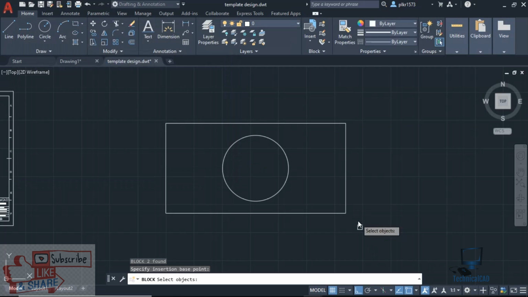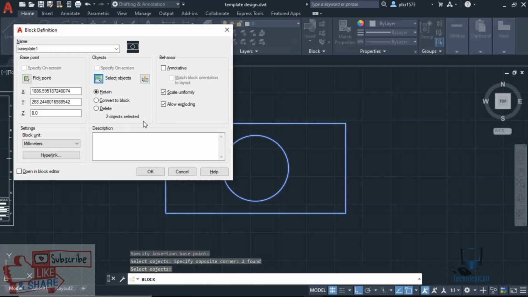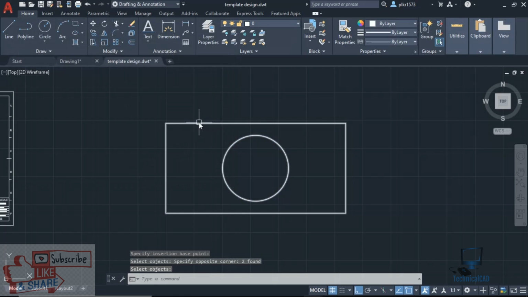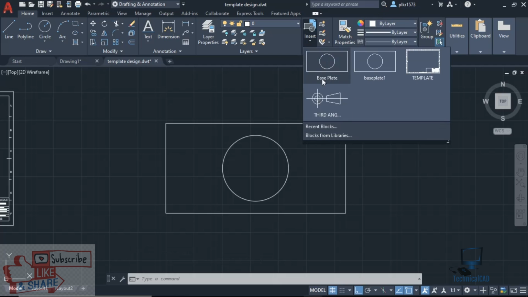I'll go for select objects, enter. Now here you can see 2 objects selected already. Now convert to block and give OK. So now see, on the screen it's got converted into a block. Also you will get the base plate 1 in the insert panel.